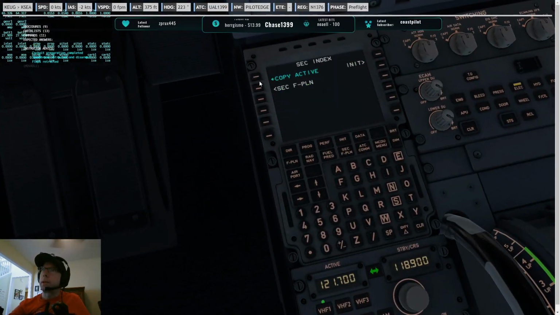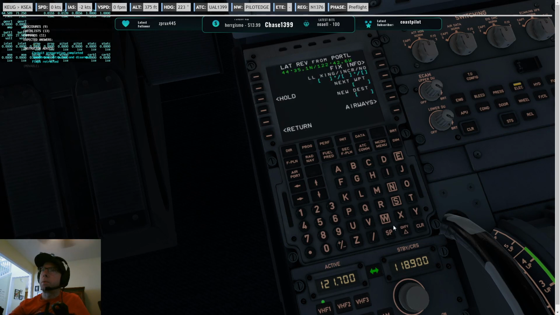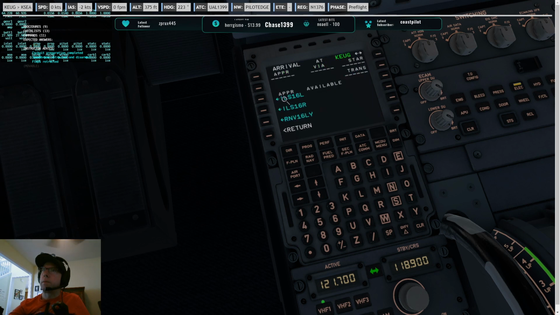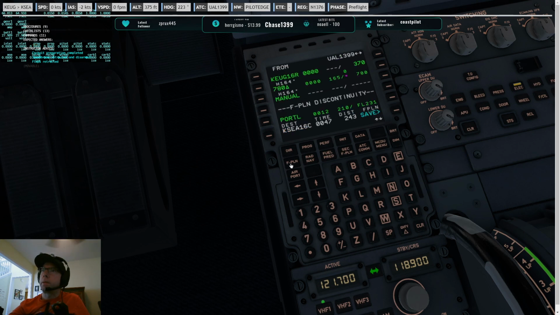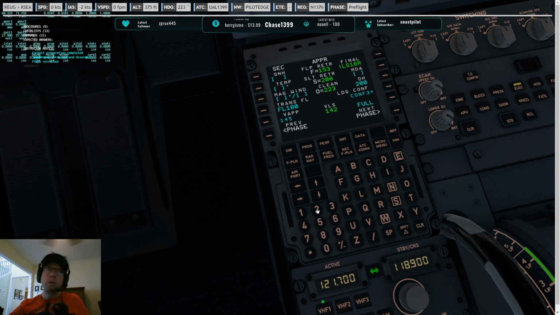So we're going to do second flight plan, copy what we got, click on portal, and then E, U, G, new destination, Eugene, arrival, ILS 16 right, insert, flight plan, second, perf, go all the way to approach, and decision altitude is 200 radar.